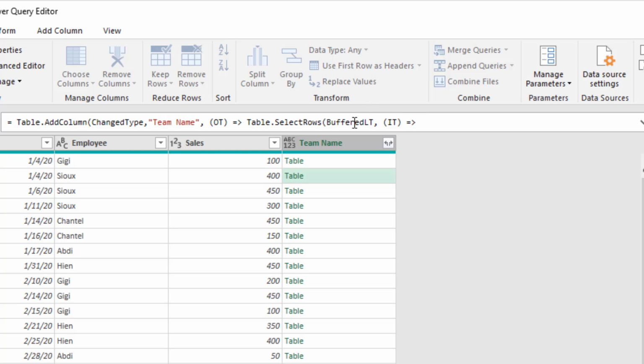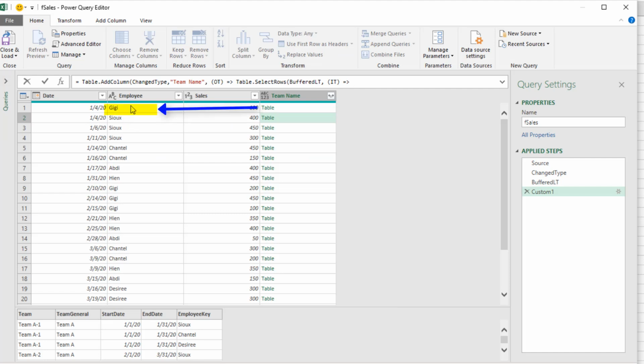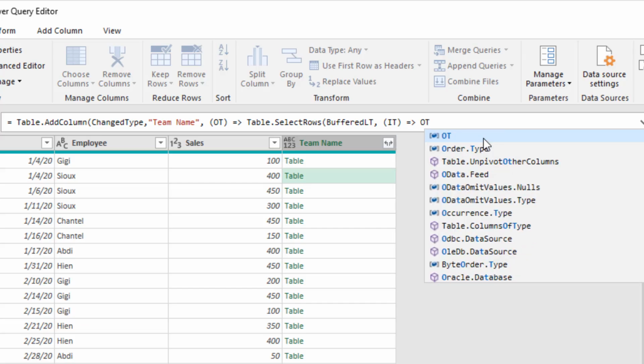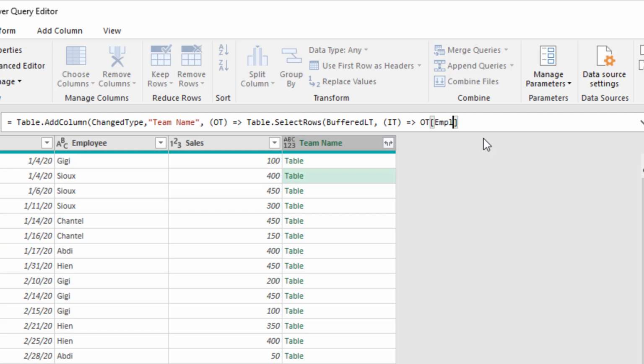Now in order to filter this down to our single team name, we have three logical tests. The first one is please compare employee name from this row with the entire employee key column. So OT, outside table, and then square brackets, the name of the column.